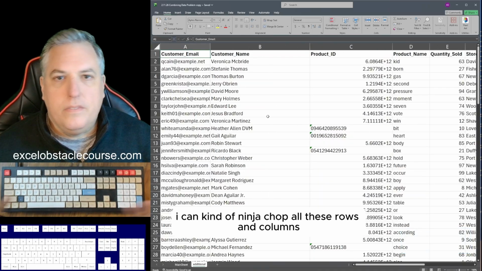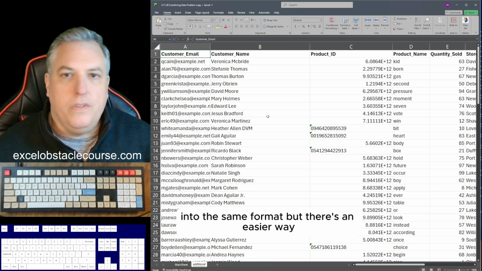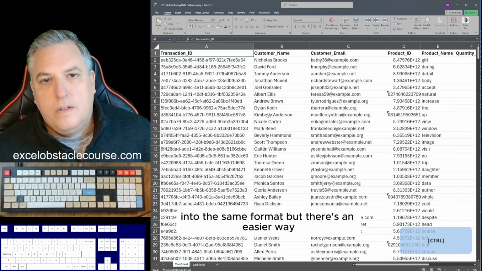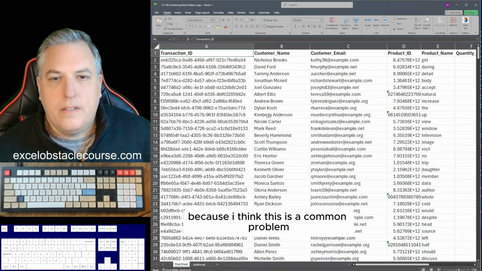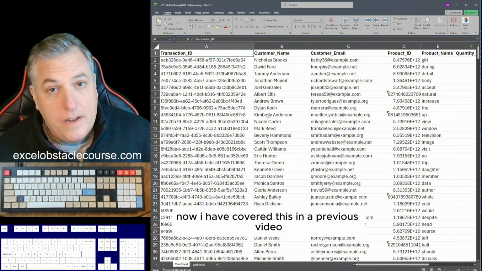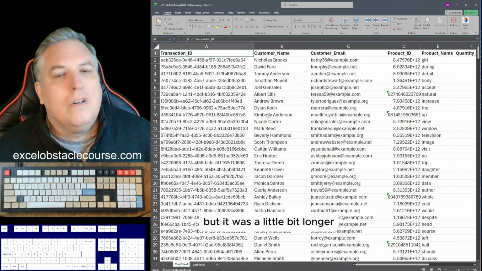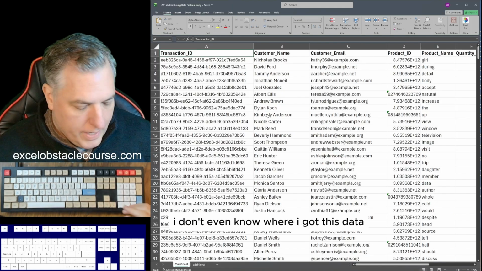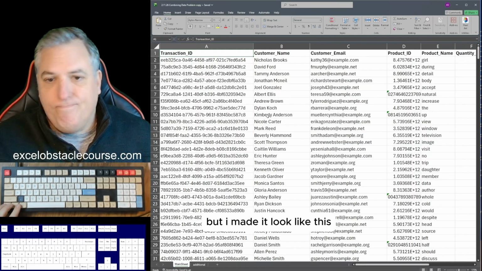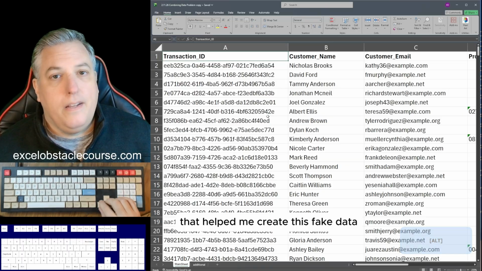So of course I can kind of ninja chop all these rows and columns into the same format, but there's an easier way using a formula that I want to show you because I think this is a common problem. Now I have covered this in a previous video, but it was a little bit longer, a little bit more complicated. This is a simple version. Watch this. I don't even know where I got this data, but I made it look like this. I think it was Copilot that helped me create this fake data.